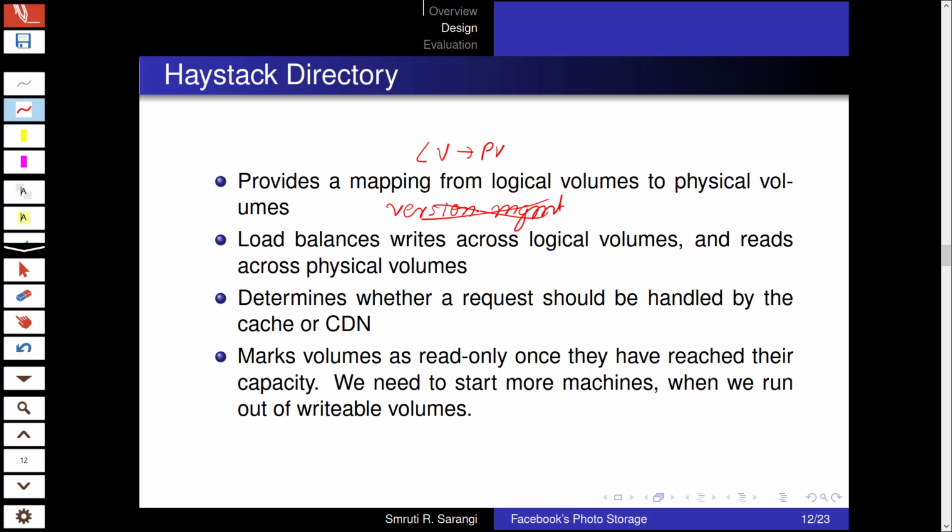One of the things that the haystack directory does is load balancing of the writes across the logical volumes, which means across all the logical volumes that are there. Let's say that a write needs to be done. Of course, a write can be sent to any logical volume because it's a fresh photo. Since the write can be sent to any logical volume, we need to choose the logical volume so that there is some load balancing. There is not a lot of traffic in any one volume, so it will do a load balancing.